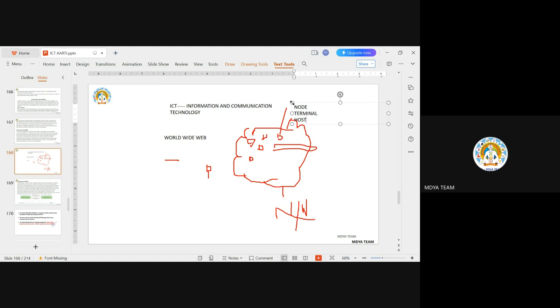For you, I am host. I have information. I am sharing with you. I am hosting for you. Okay. So my PC is a node. My PC is a terminal. And your PC, your device is also a node. Your PC is also a terminal, through which you are getting the information. These are the common words used for the PCs or devices who have information.